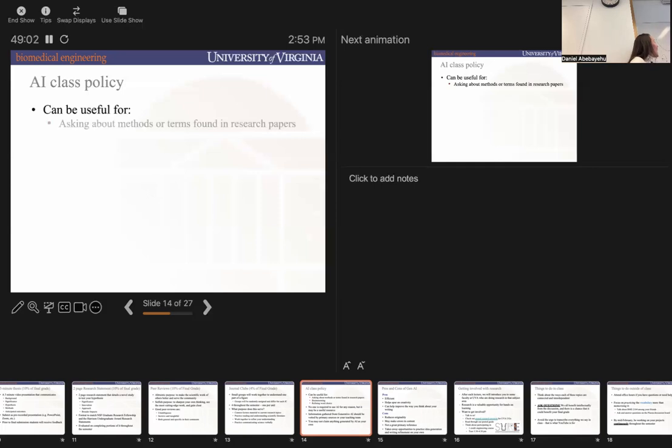So AI in general could be useful for asking about methods or terms. Specifically, like I said, this could be really useful for this journal club. It could also be useful when you're doing your own project research. So you're trying to understand these primary references and it's taking a long time. I think this could help you understand these papers a little faster to get to the end goal of what the takeaway of this paper is. What am I trying to learn from this that I can integrate into my own ideas?